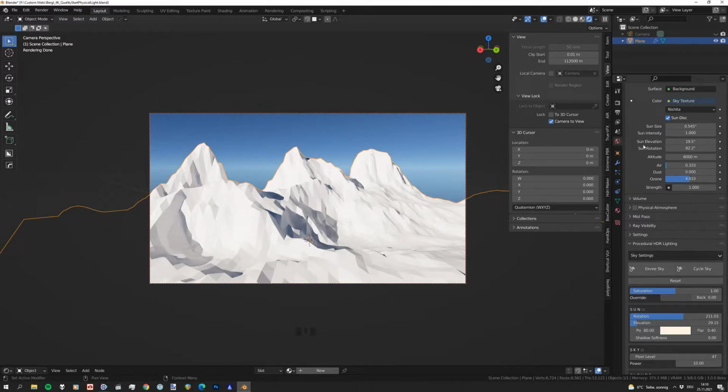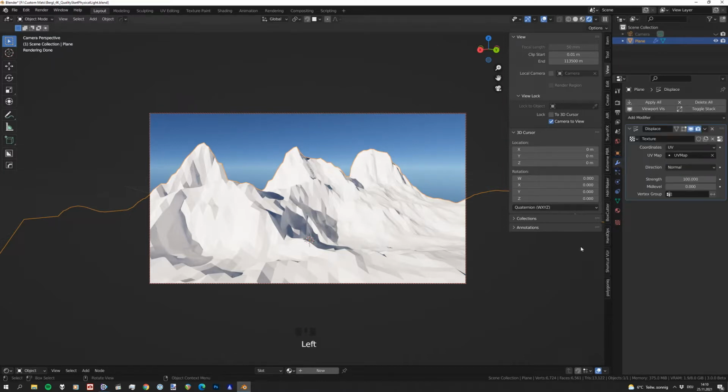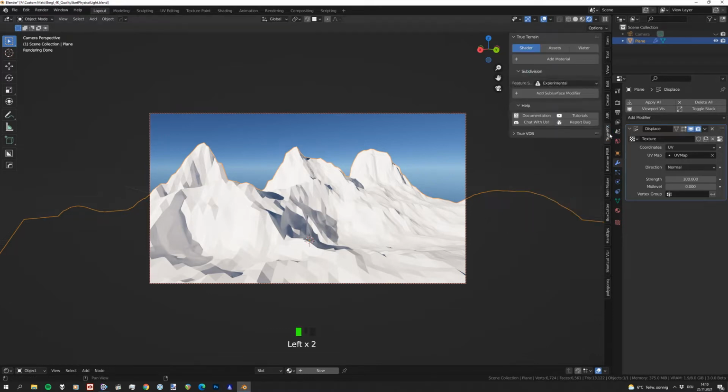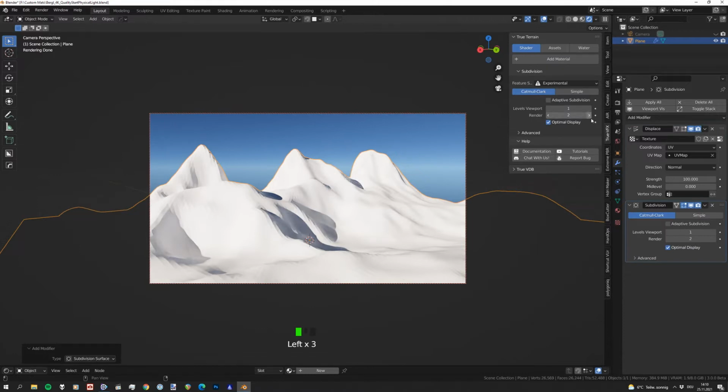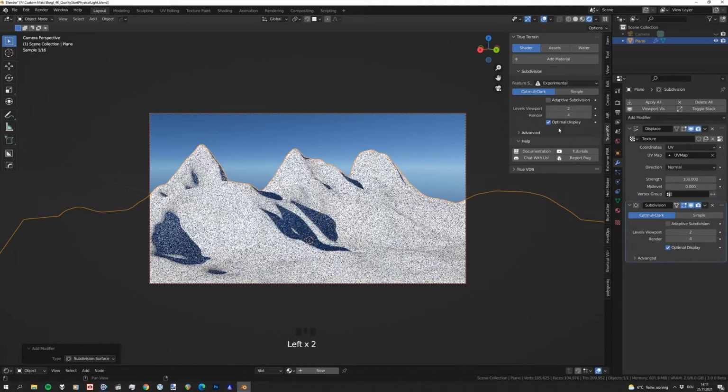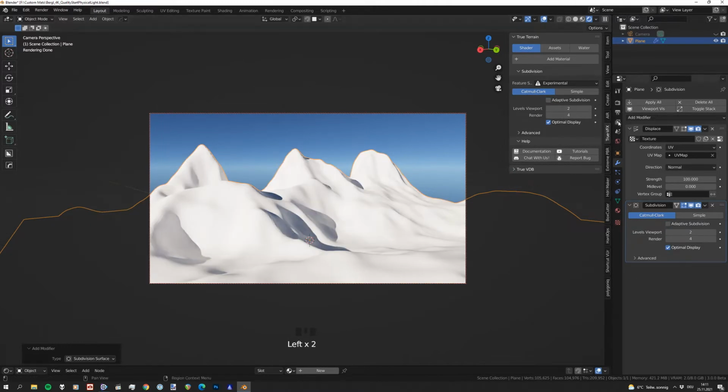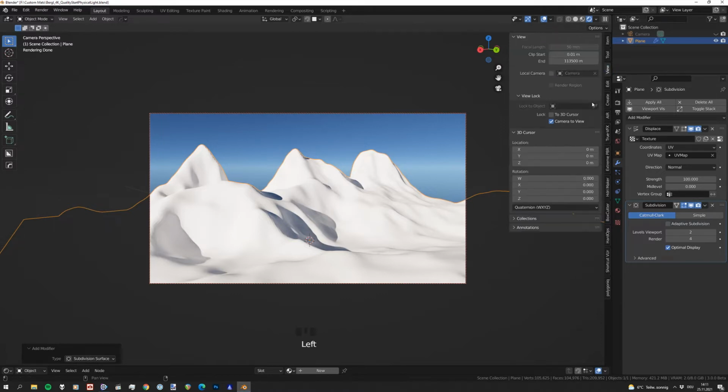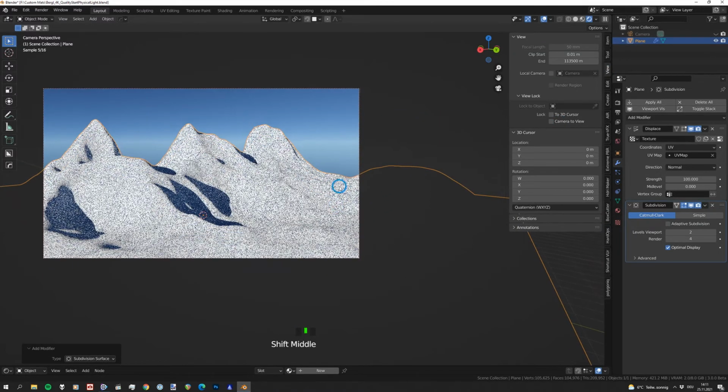Right, okay, now this doesn't look very good, and what we need to do is go into True Terrain and add a Subsurface Modifier. And what I'm going to do is do a 2 on the viewport and a 4 in the render. You can do an adaptive. No, we're sticking with this one because, and this is something we're going to double check in a second.